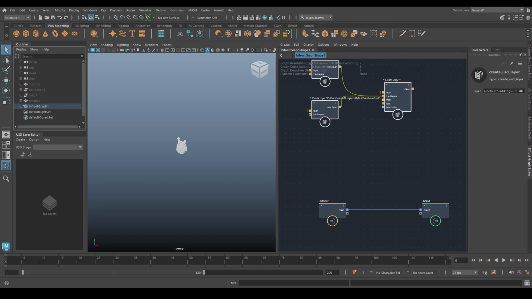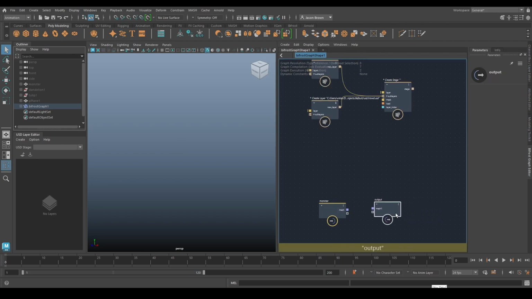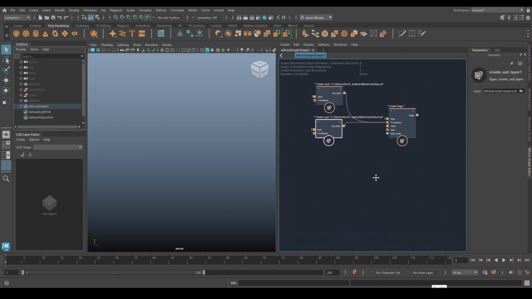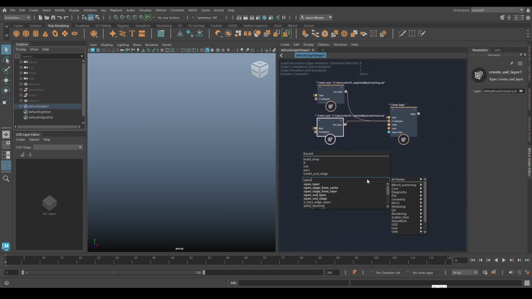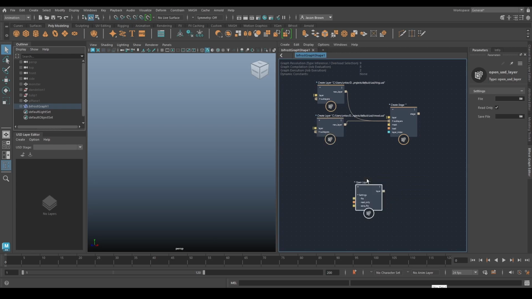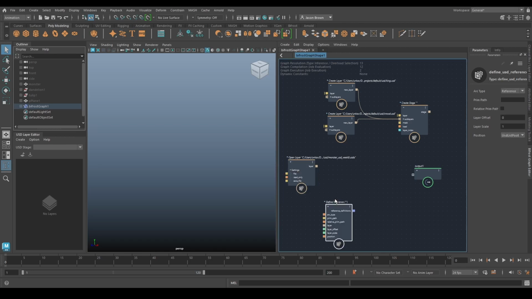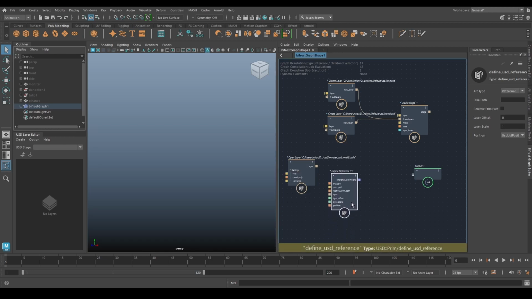I'm going to create our king first. And our king is going to be the USD file that we just made. So let's just break this for a second because we don't need this right now. It's going to be the USD file that we just made. So I'm going to do open USD layer. Then I'm going to define a USD reference. And this will get me the USD definition. So this goes into layer.